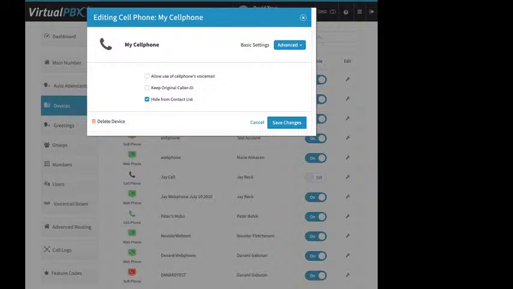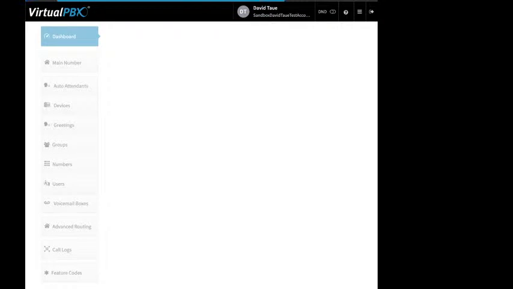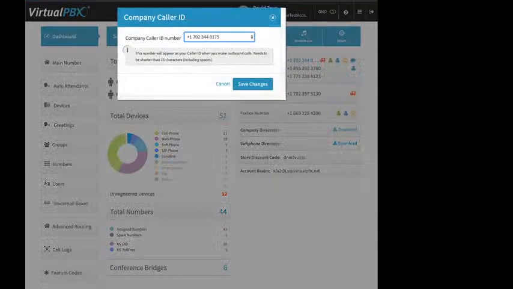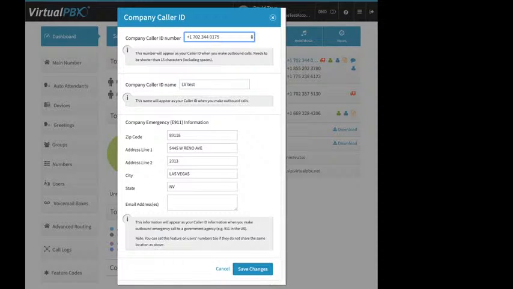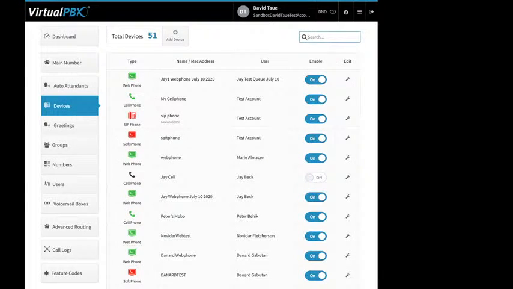Right now, let me close out of this. What I mean by the main number, if we go back to that dashboard page, caller ID, whatever number you have selected here, that's the phone number that will show up when you uncheck keep original caller ID. And in fact, that becomes a default number for a couple other things as well.